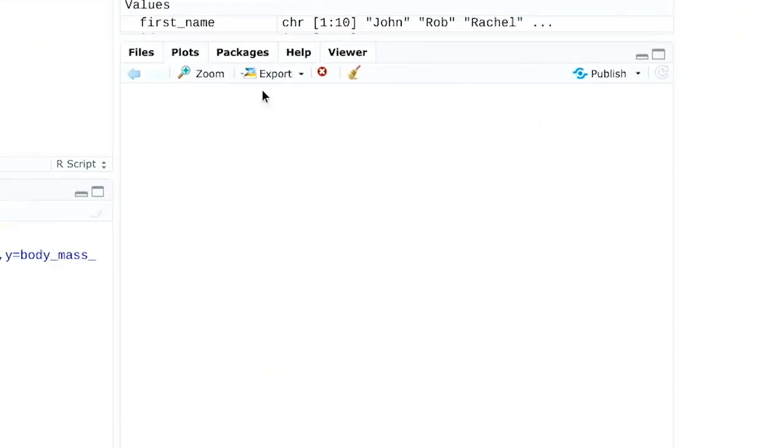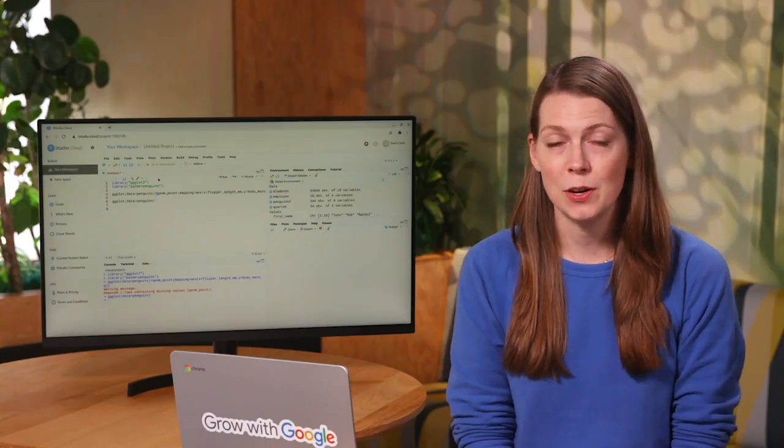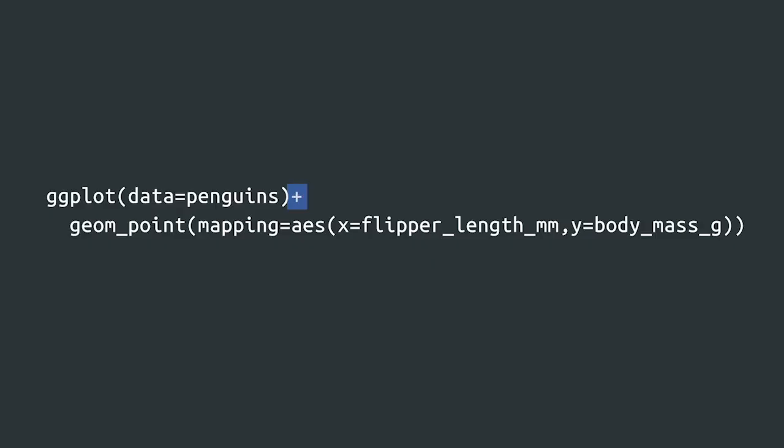This is just the first step in creating a plot. The next thing you might notice about this code is the plus sign at the end of the first line. You use the plus sign to add layers to your plot. In ggplot2, plots are built through combinations of layers.